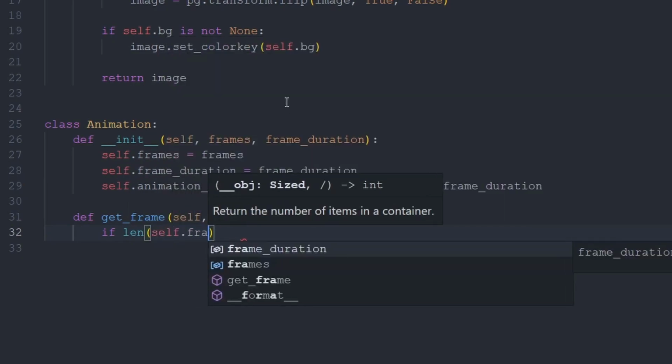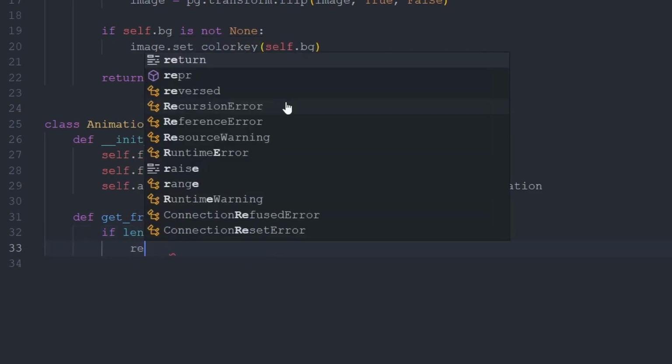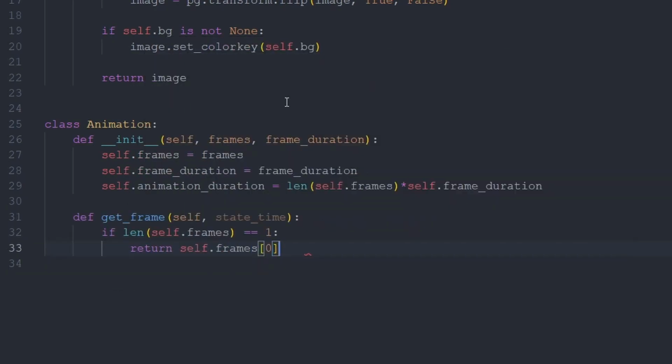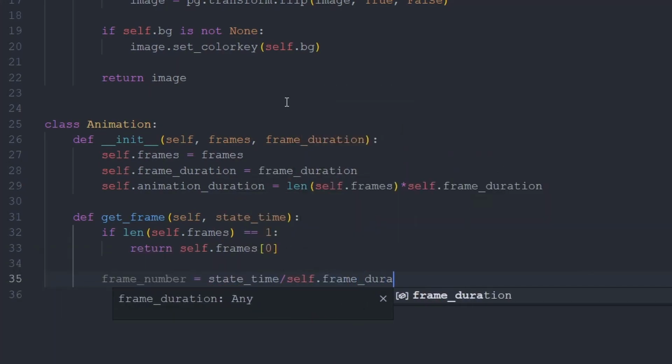First, we can start by checking how many frames we actually have. If we just have one, we don't have to do any switching, so we'll just return that frame. And after that, we have to calculate our frame index. So each of our frames has a frame duration associated with it, and once the duration has elapsed, we want to switch to the next frame.